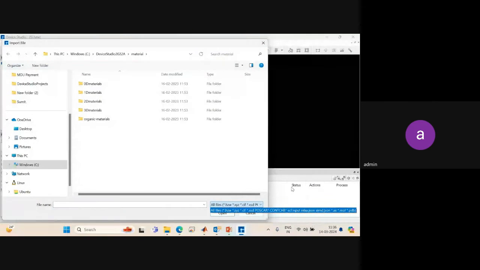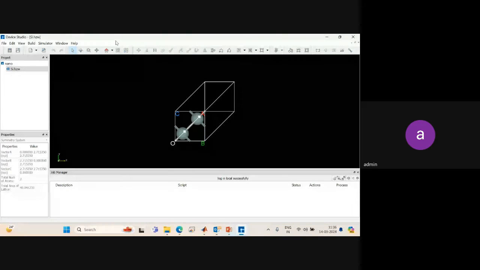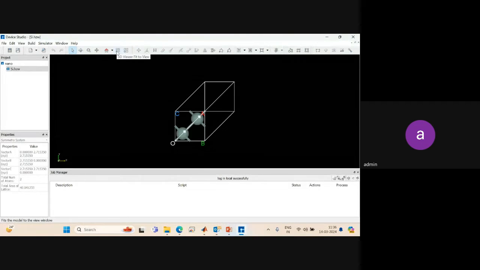You can browse in your computer where your existing materials are present. You can also upload that material. Now I will try to simulate this material. As you can see, there are a lot of options on the toolbar. Once you click on these options, they will help you a lot in building or making any kind of structures.